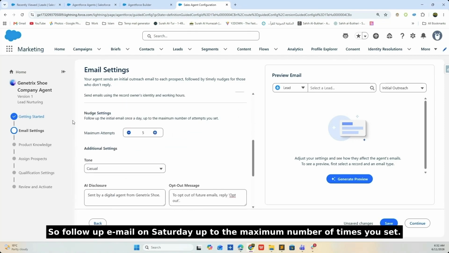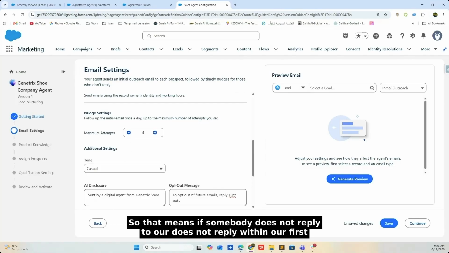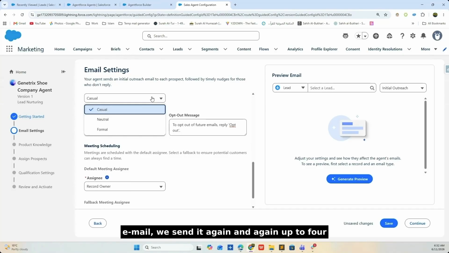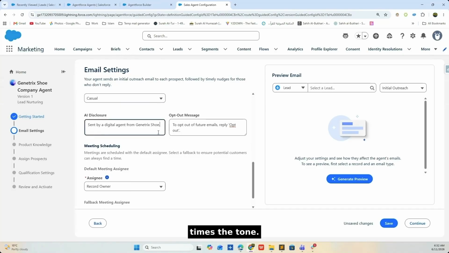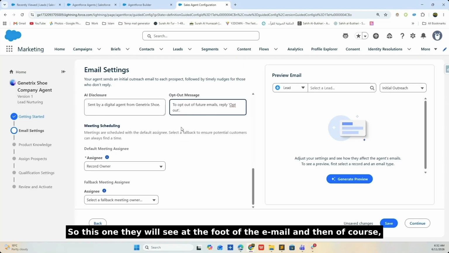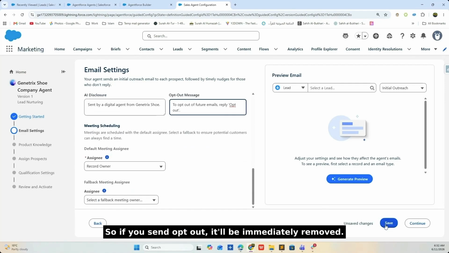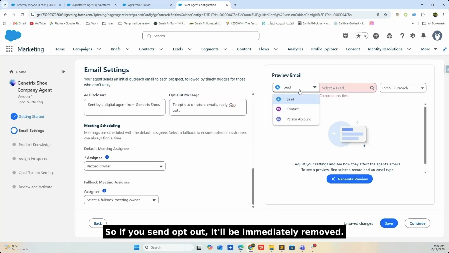So, follow-up email on Saturday, up to the maximum number of times you set. We can set it to 4. That means if somebody does not reply to our first email, we send it again and again, up to 4 times. The tone, we can keep it casual. This is the disclosure, which they will see at the foot of the email. And then, of course, if they want to opt out of messages, this is the opt-out message. If you send opt-out, it'll be immediately removed.